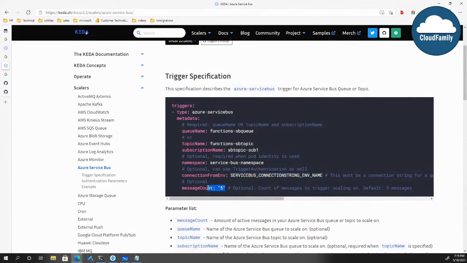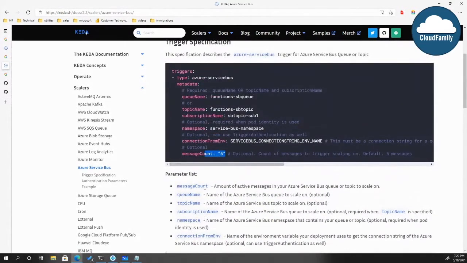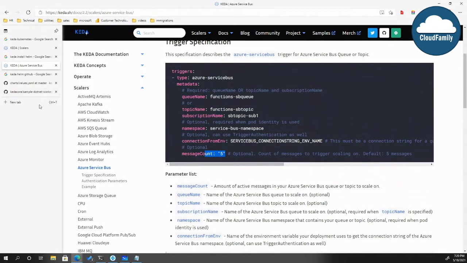So it basically says that the average message queue size should be 5 for each pod. So if I have, for example, 9 messages in the queue, I will have 2 pods. If I have 14, I will have 3 pods. So let's do the example.